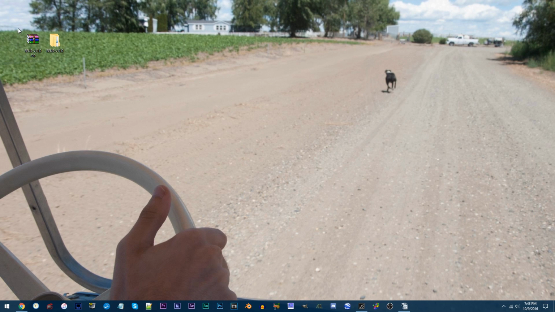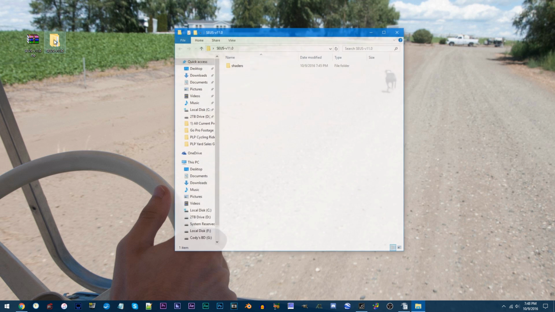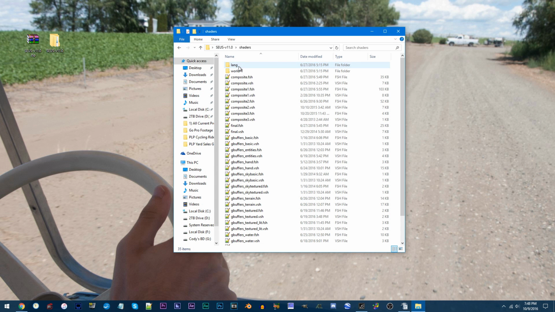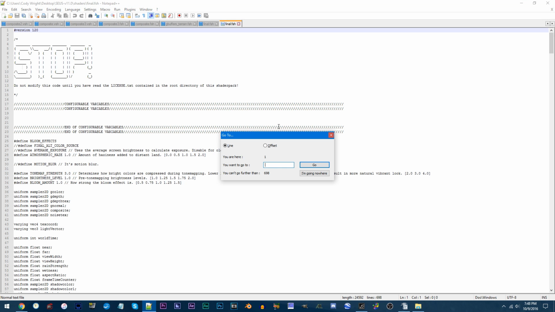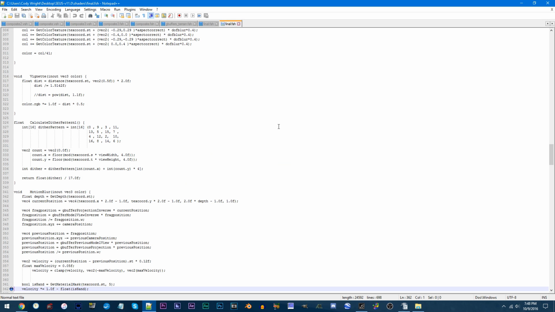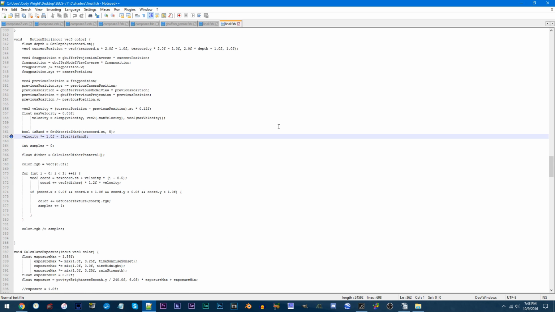First, have the SEUS V11 unzipped and ready to work with on the desktop. Access the folder. Access the shaders folder. And locate final.fsh. Use Notepad++, open it up. Control G. Line 362. To adjust how much blurring is defined in your character's motion, you'll be using this here 1.0F.